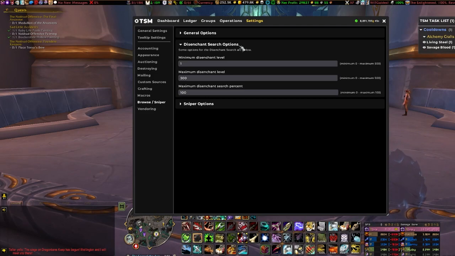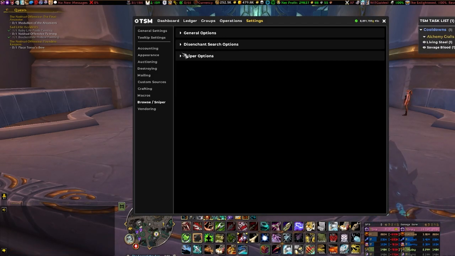Disenchant search options. So the minimum disenchant level: if you have a character that you're only leveling up and they only have a certain amount of enchanting level, you can put that in here, and it's then not going to have you buying things that you cannot disenchant. The maximum disenchant level, again, if you've got all the way up to 500, you can change that depending on where your character's at. And the maximum disenchant search percent, I believe, is how much profit margin there is on the disenchants. Again, these seem defaulted to this, and I have never changed them.